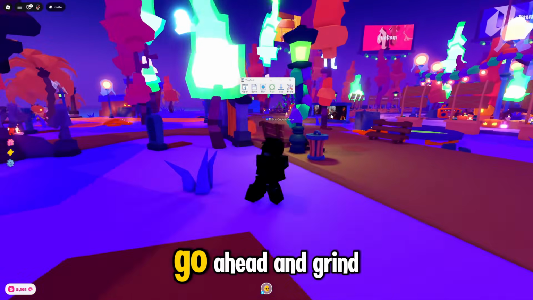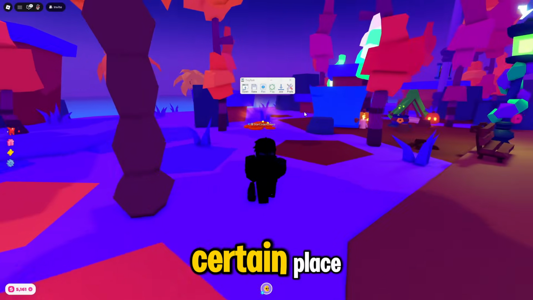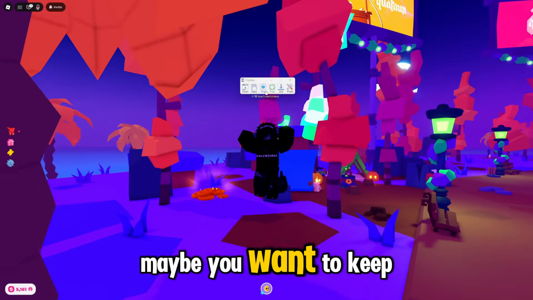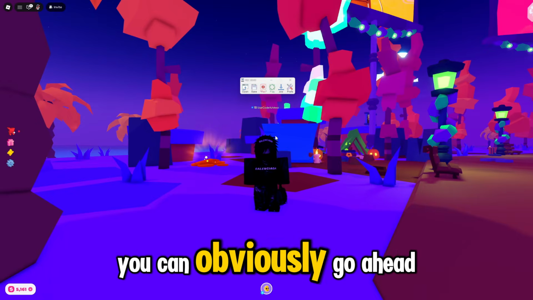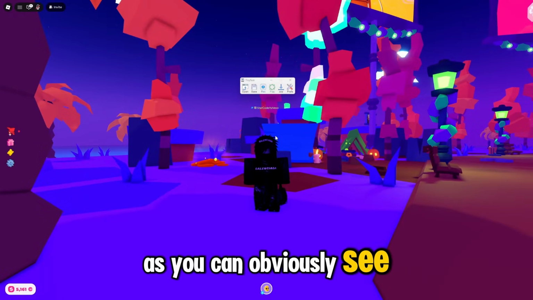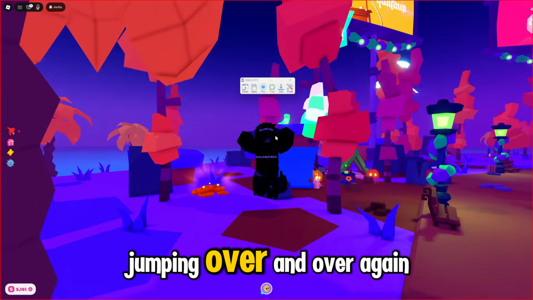So maybe you want to go ahead and grind in a certain Roblox game where you need to go ahead and walk to a certain place. You can just go ahead and set it up to your own preference. Maybe you want to keep on jumping. You can obviously go ahead and set up a macro so that you are always jumping, as you can see. So if I do go ahead and press F12 now, it's going to keep on jumping over and over again.